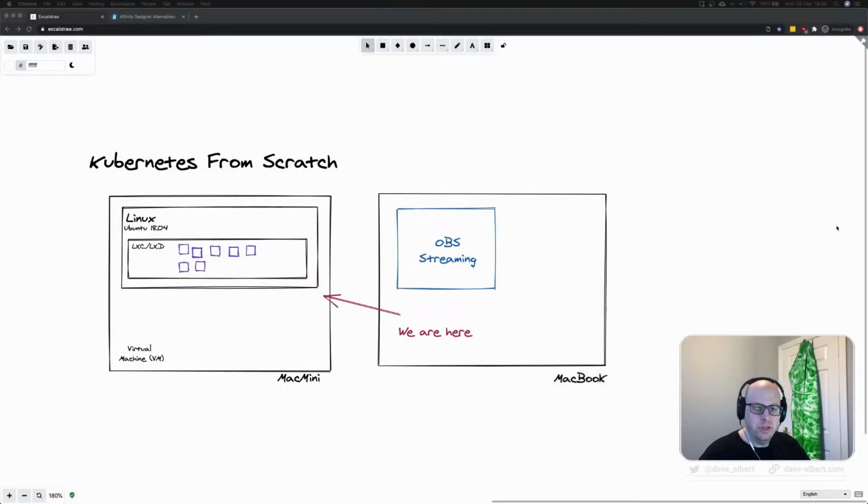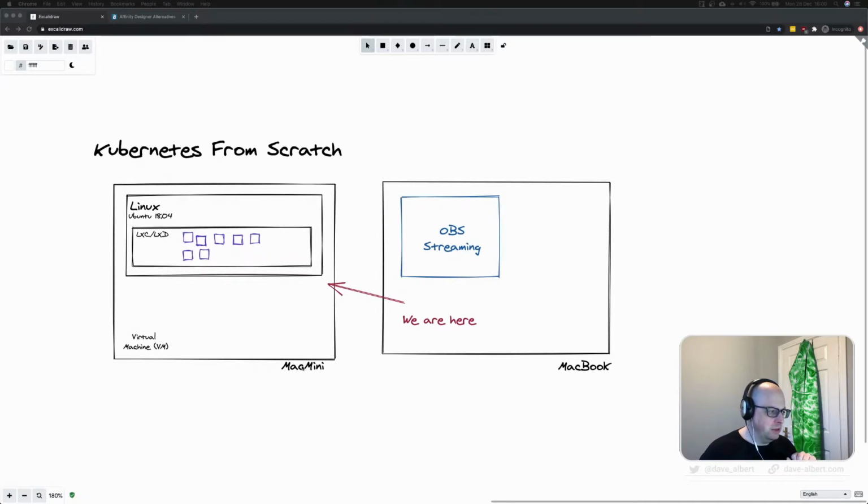So let me show a drawing here. This is the current setup we have. I have a virtual machine using VirtualBox and Vagrant on a Mac Mini. I'm going to be setting up LXC and LXD to run the Kubernetes cluster inside. I am connecting from the MacBook because that's where OBS Studio is running, which is what streams, and that uses a lot of resources. To prevent issues with the stream, that's the reasoning there.